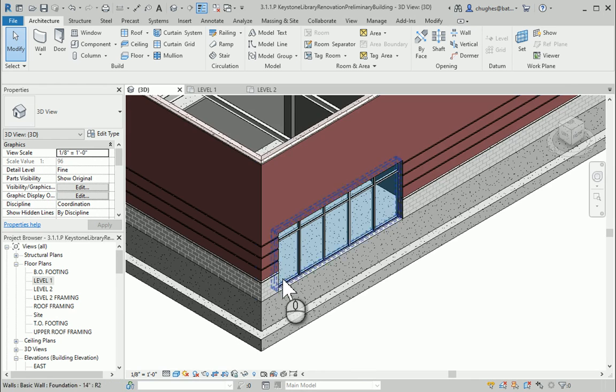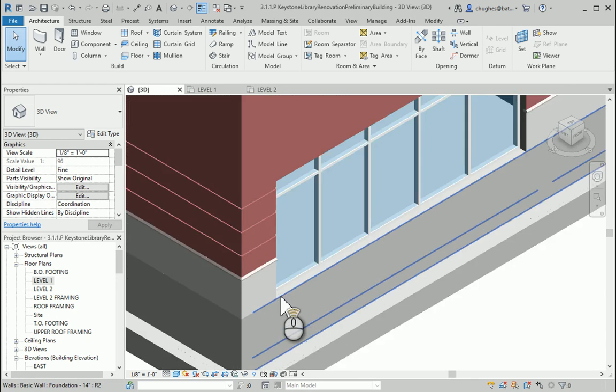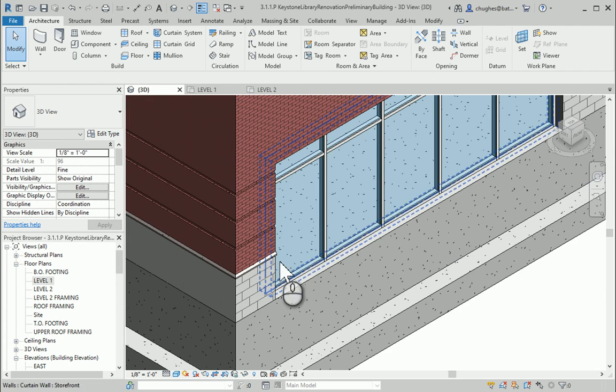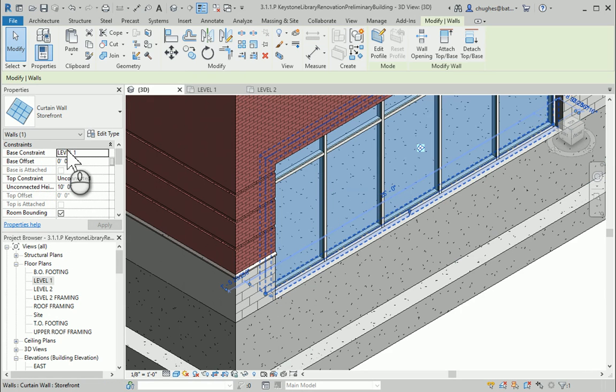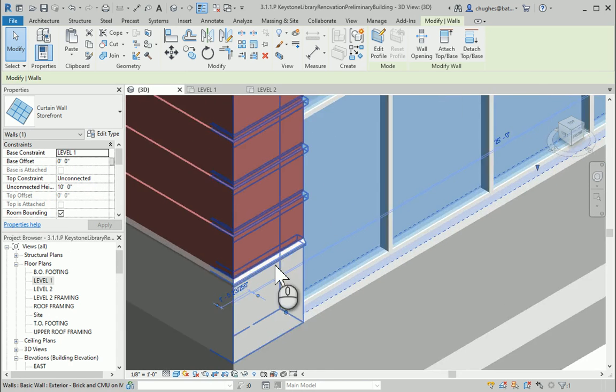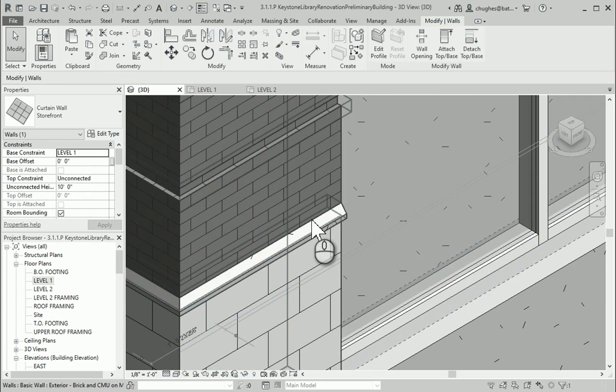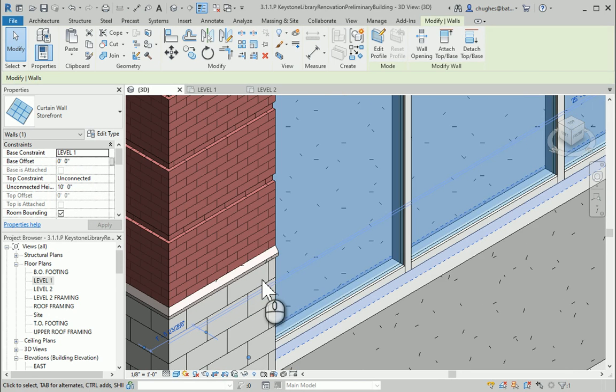One thing that I would like to do is, now this is set to be at the level 1 base for a base level, and maybe I don't want to have that. Maybe I want it to be above this little sill that I have, and still see the concrete masonry units for the bottom. Maybe I don't want to be able to see all the way to the floor.